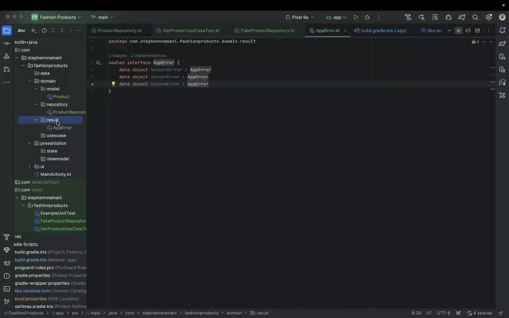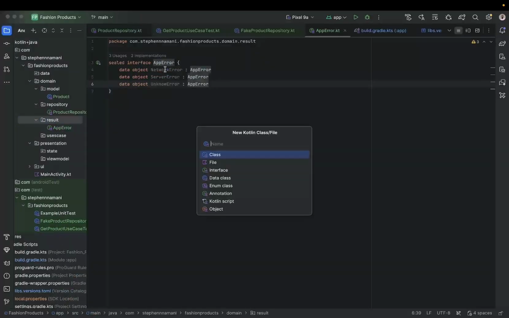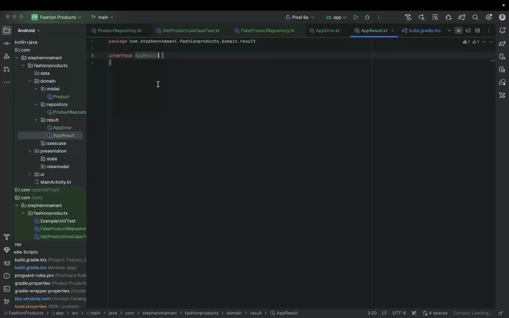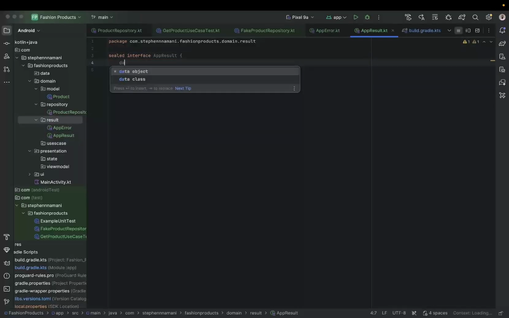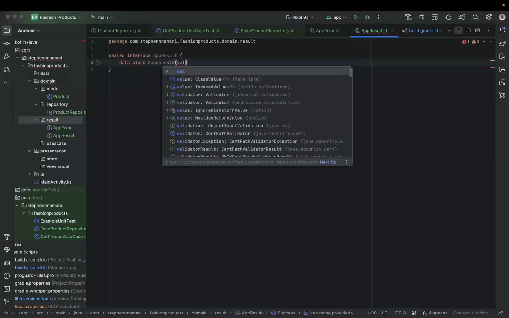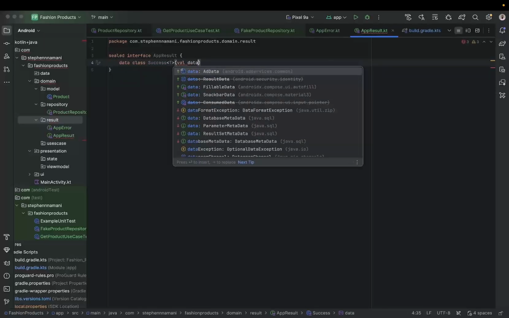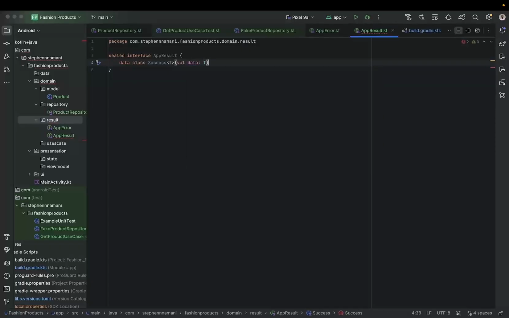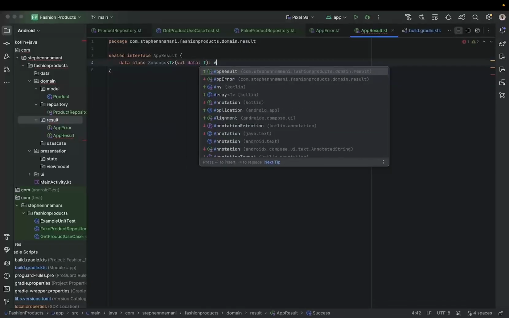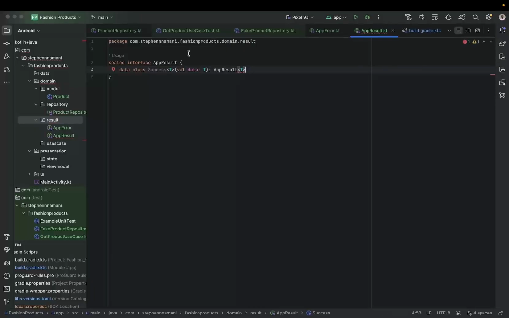Then we can also add another sealed interface here that we'll call, let's call this app result, which is what we use in our test. So this app result is going to be a sealed interface, and this is going to have a data class now, which is success, our happy path. Then with a generic type, then we'll have a variable that we'll call data, because our happy path will always return a data but of generic type, then return our app result of generic type as well.